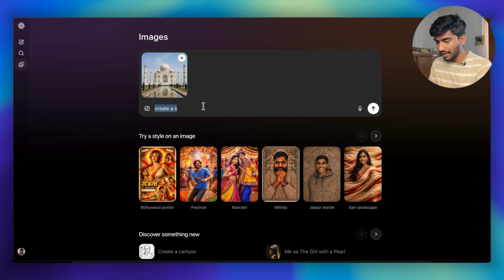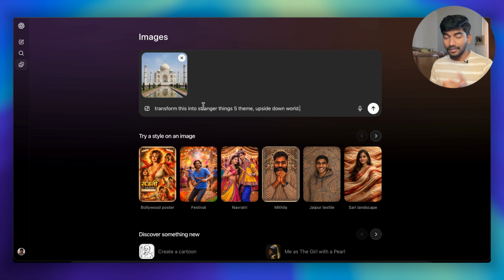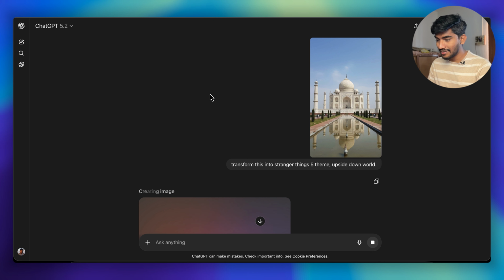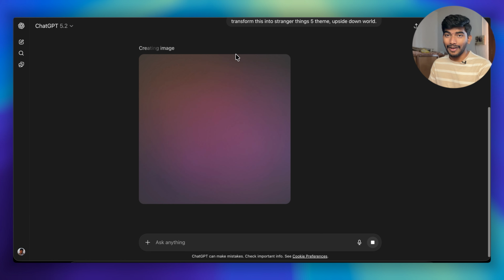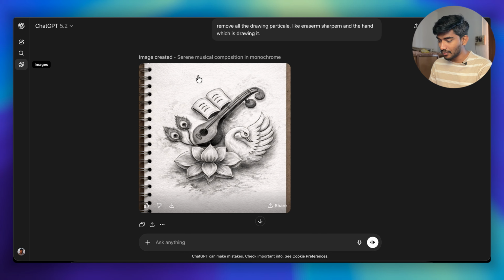So let's create it. Transform this into, so simple prompt here. This works really well with Nano Banana Pro. Let's see if this model is able to pull that off or not. I'm just going to hit enter here. So let's see what it creates, and while this is being generated, let's see if this one is created.